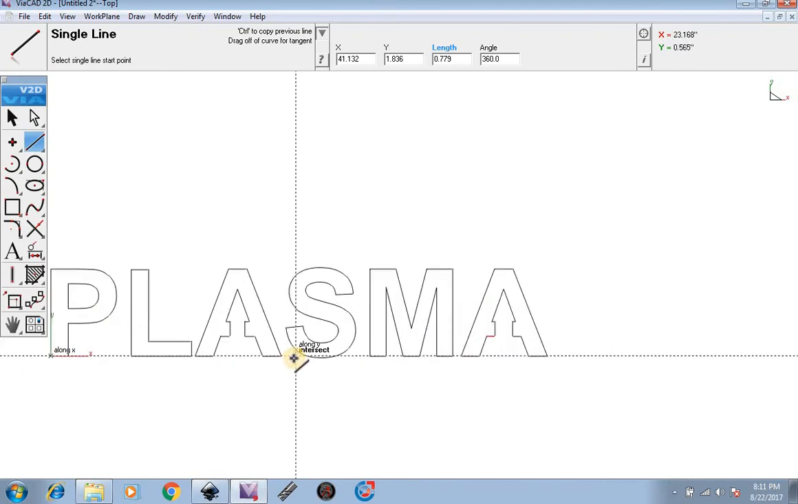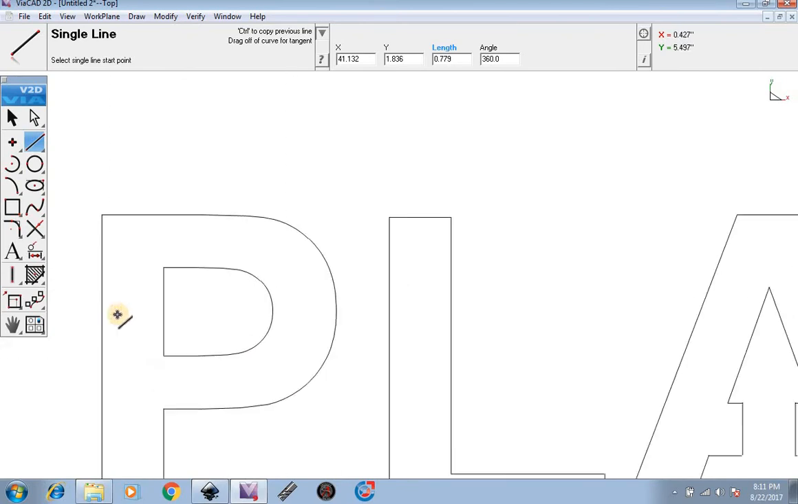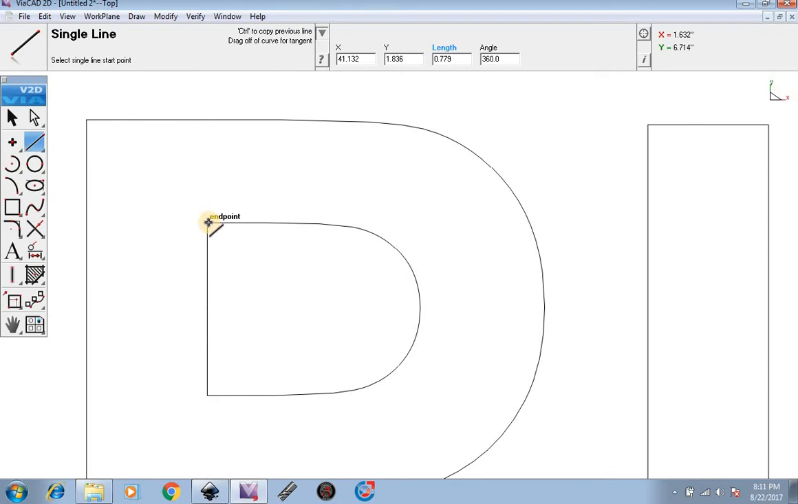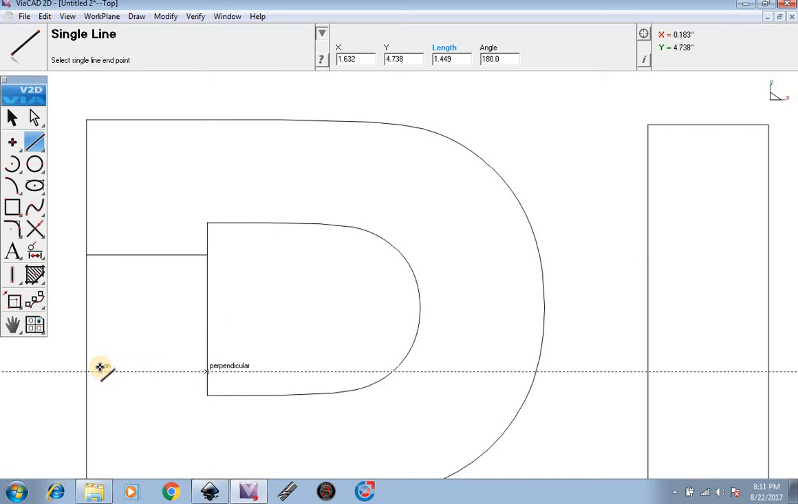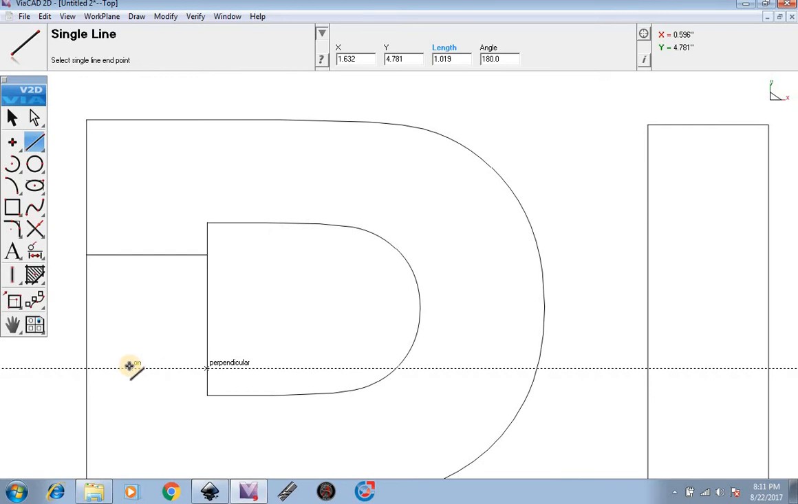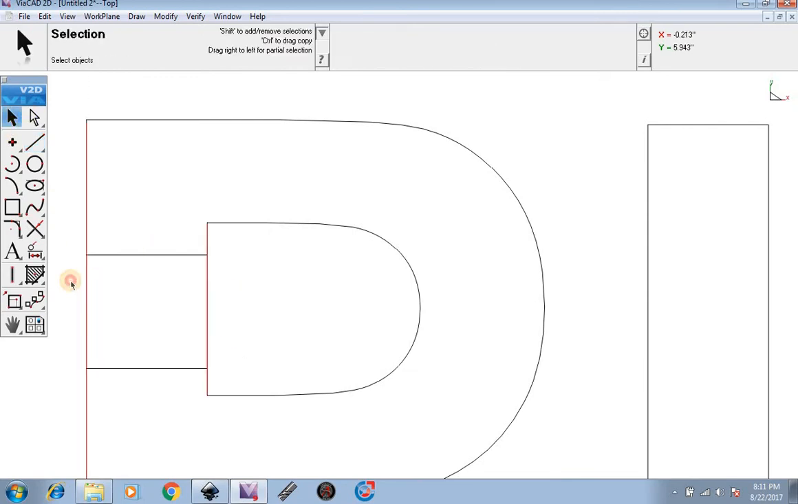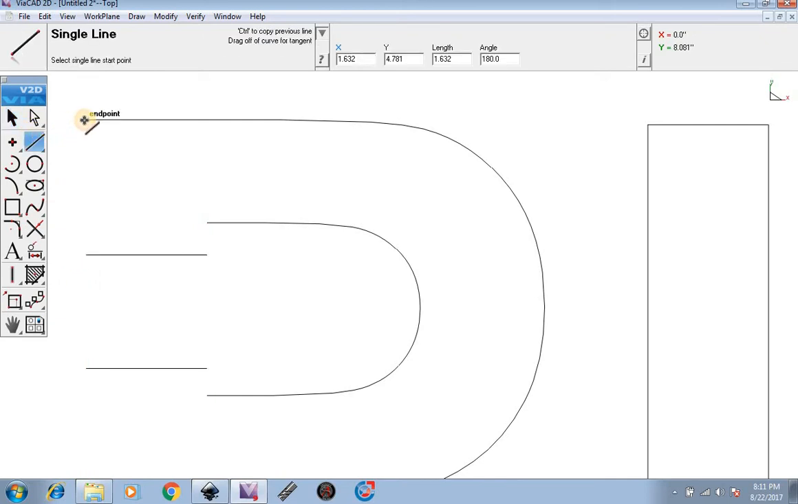Now all that's left really is the P. Do the same here. Take and draw a line. Take and draw another line. Then we're going to take and drag and delete. They connect these lines.